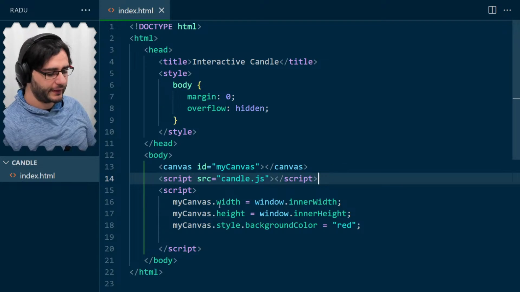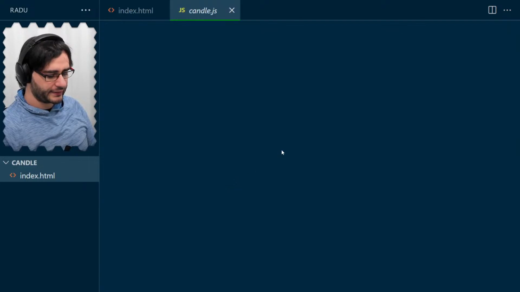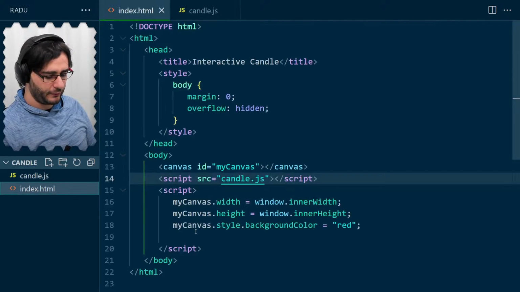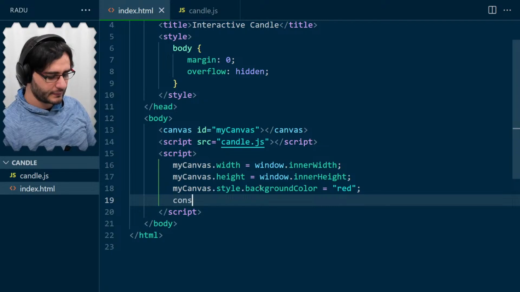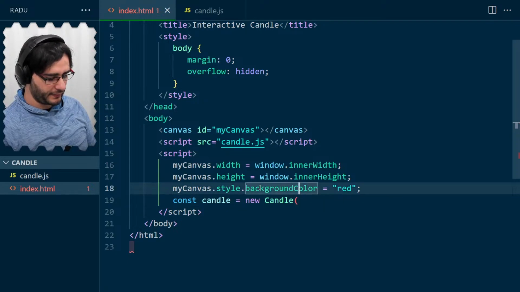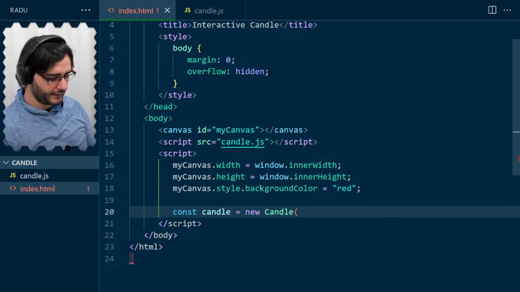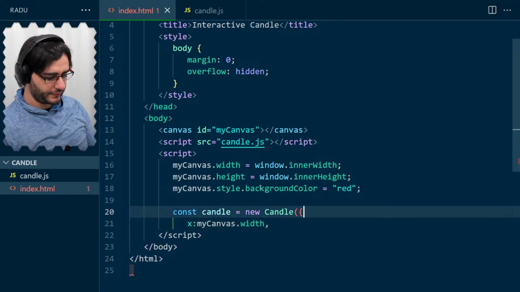Maybe I want to have multiple candles, and that's why I'm thinking about using objects this time. And if I control click on this, it's going to create for me this new file. But assuming the candle is already there, I can say candle is a new candle, and let's say the XY location where I want this to be is going to be center of the screen on X. So this will wrap in an object here.